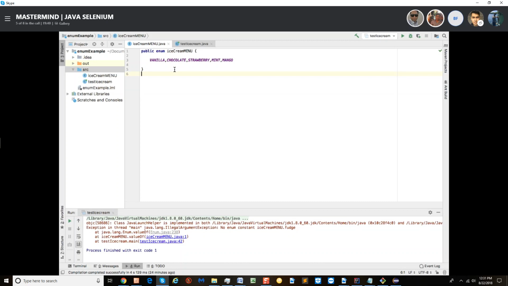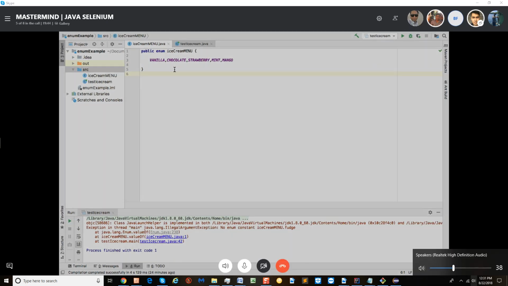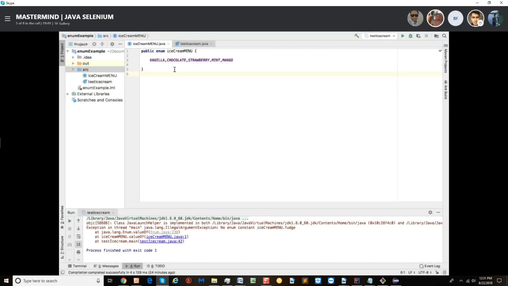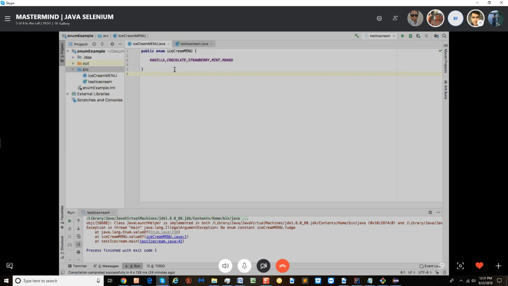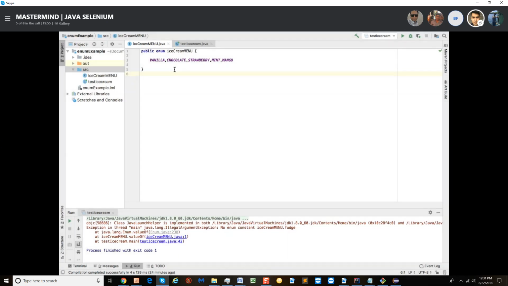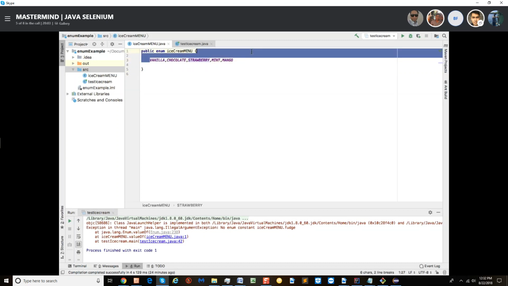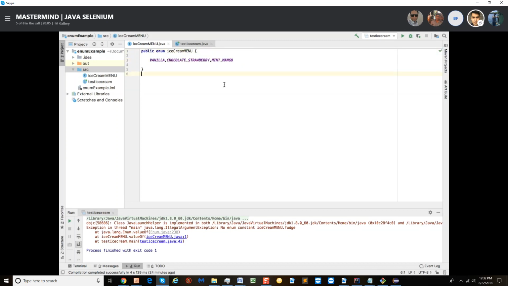Because enum is all about constants. It's pretty easy, it's in the name. It's constant, it doesn't change, like the value of pi. It will always be 3.14. It's not gonna change, it's fixed. Okay, it's clear. All right, so these are the available values that we will accept for enum type ice cream menu.